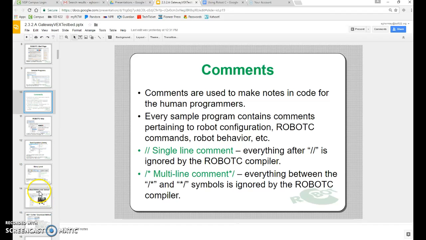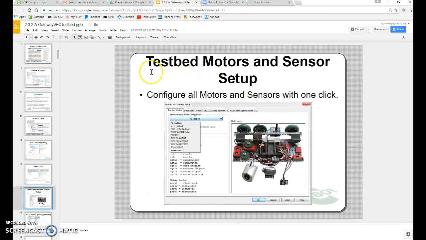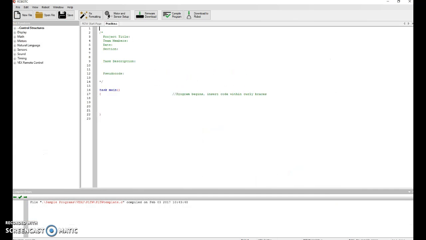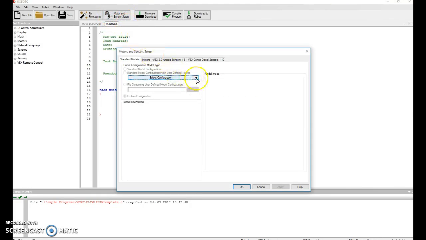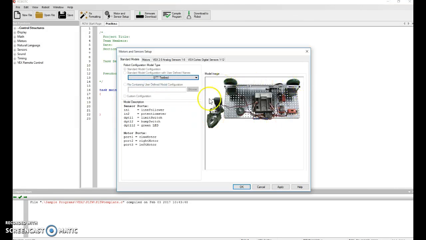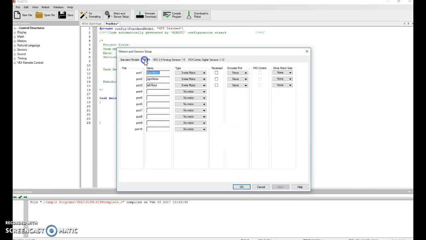So I'm skipping ahead to slide 14, and we are going to see Testbed Motor and Sensor Setup. That's right up here, Motor and Sensor Setup. I will then select my GTT testbed, and you'll see a picture of it pop up there. I'm going to hit apply, but I need to double check to see if my motors are all plugged into the right place. In actuality, in my testbed, my left motor is actually in port 10. So I have to change that.